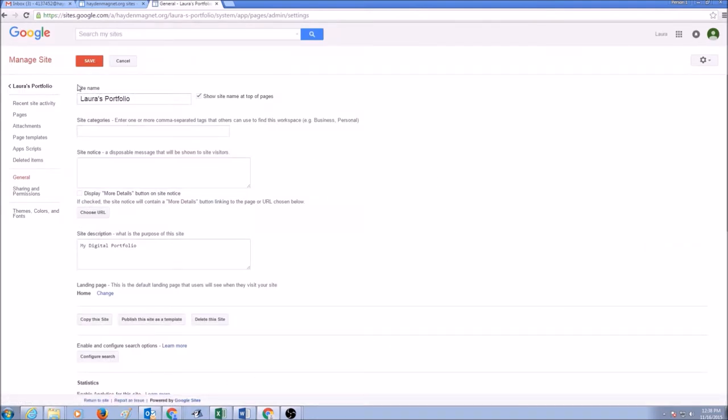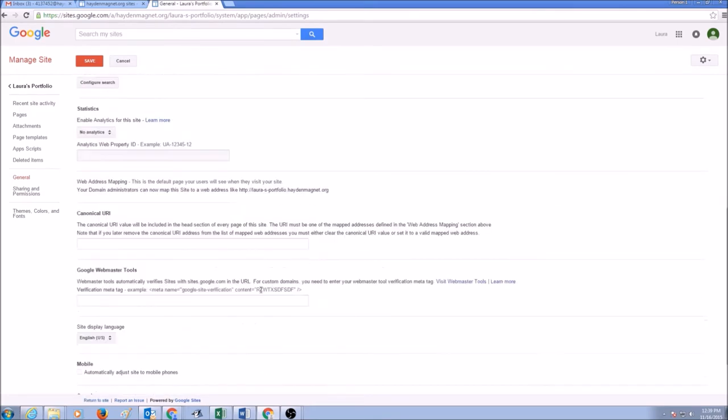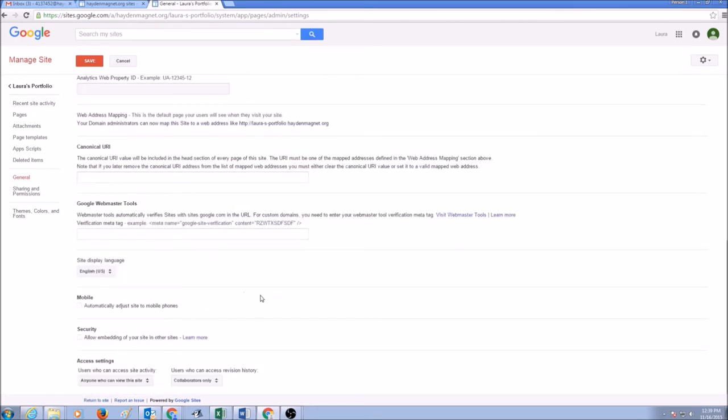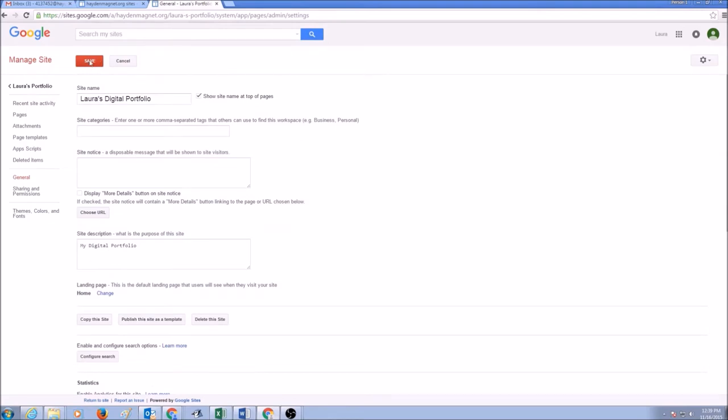If you see the first one, it says your site name. If you want to change the name of your site, you could put that in. Now in here I say Laura's portfolio. I need to fix that and I'm going to put in as digital portfolio. And in future, if you actually want to delete the site, you don't like the site, you want to create another site, then you would click on delete the site. And we would not do any changes in here. Click on save button. The changes that we did is saved.